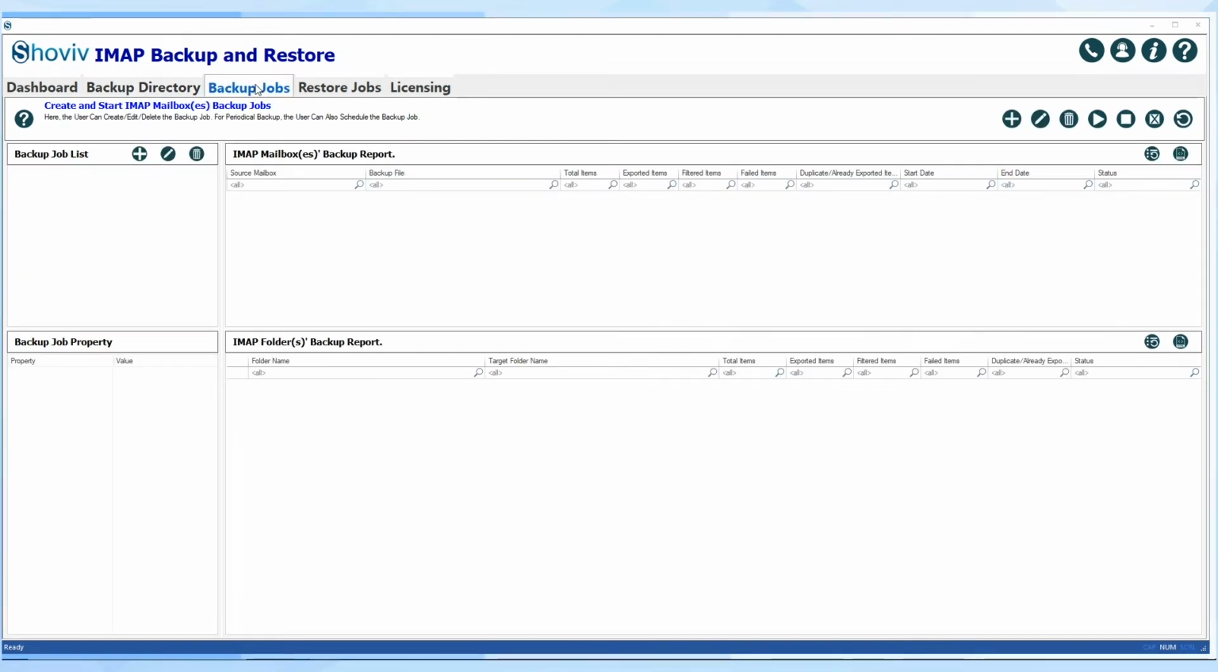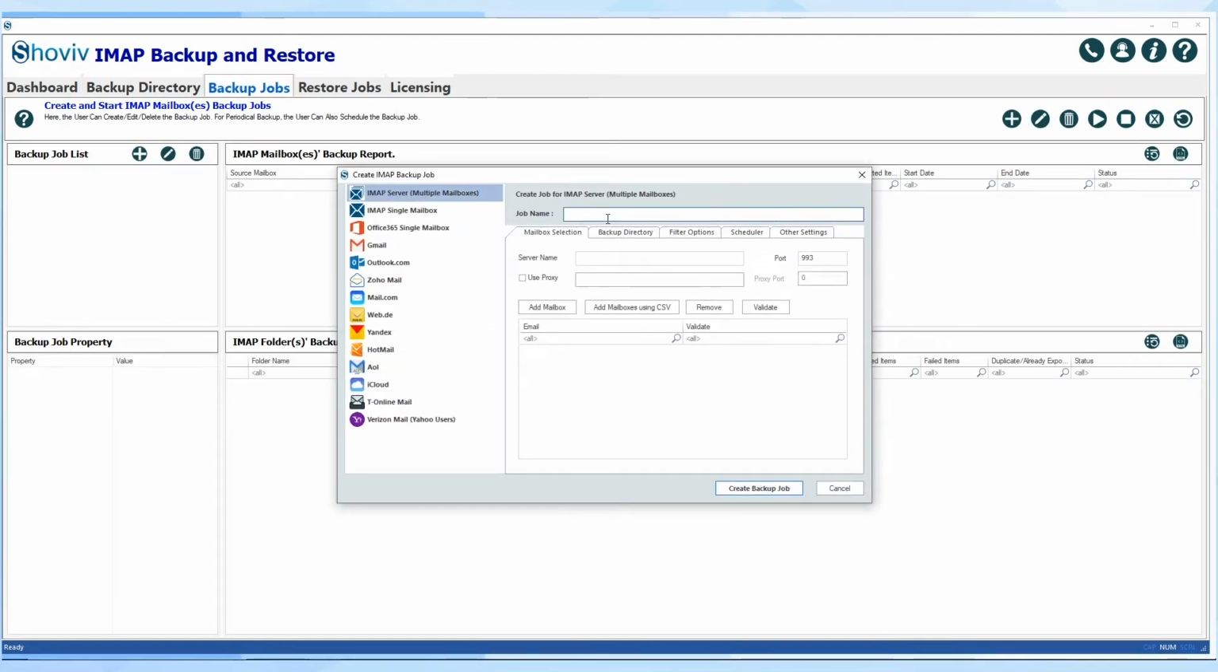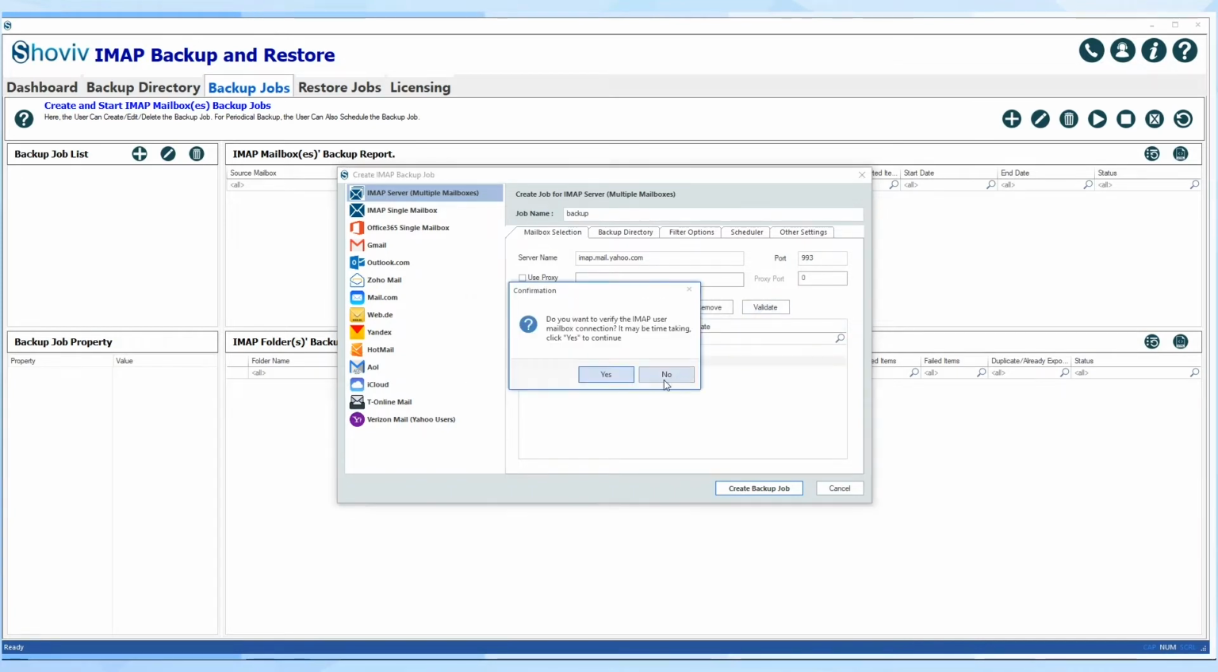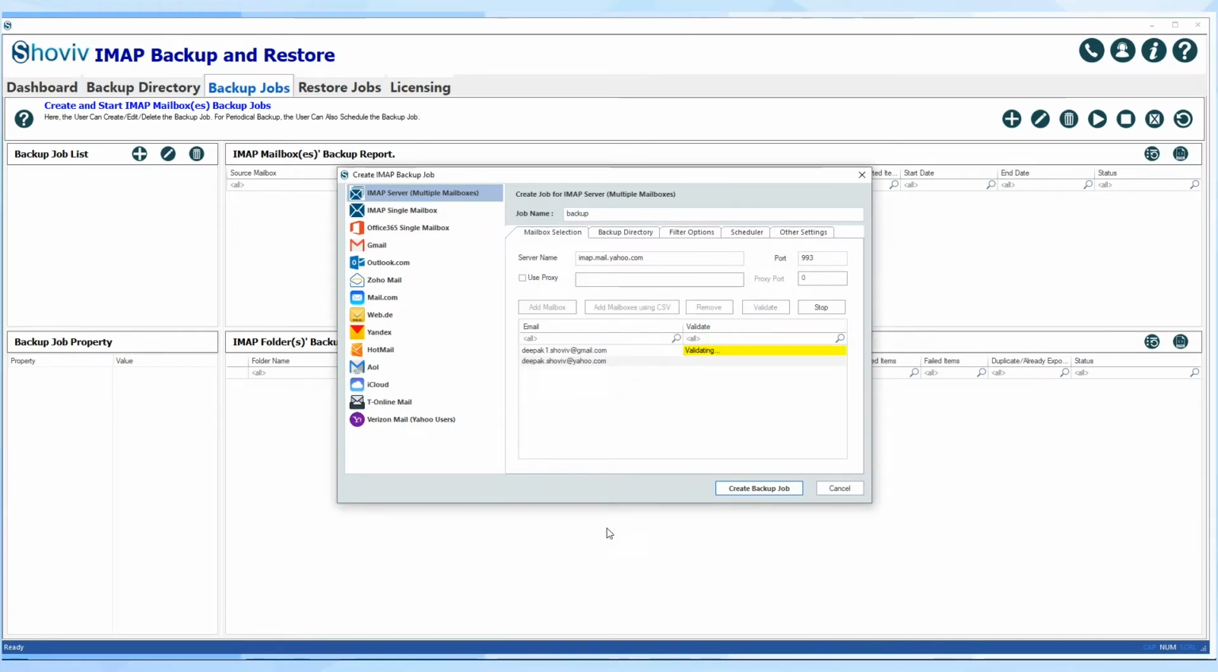Click on Backup Jobs, a dialog box will appear. Here, provide the job name and the server name. Now, click on Add Mailbox and provide email address and password. Click OK. Now, click on Validate to check the validity of the mailboxes. After the validation process is complete, click OK to proceed.